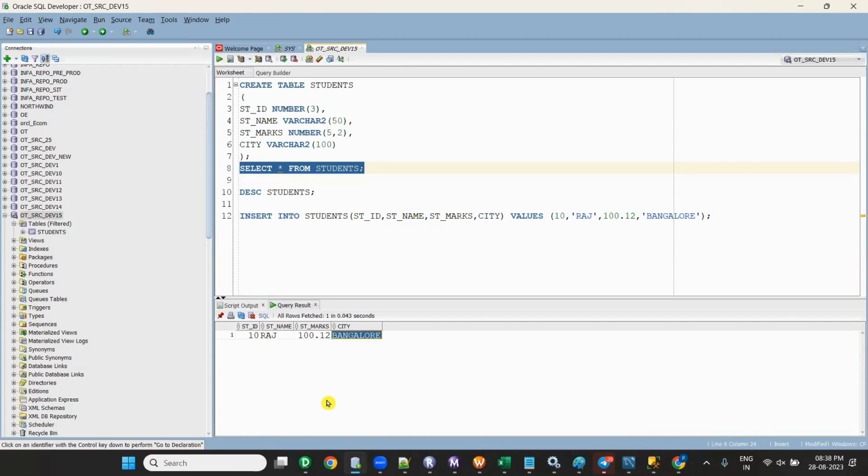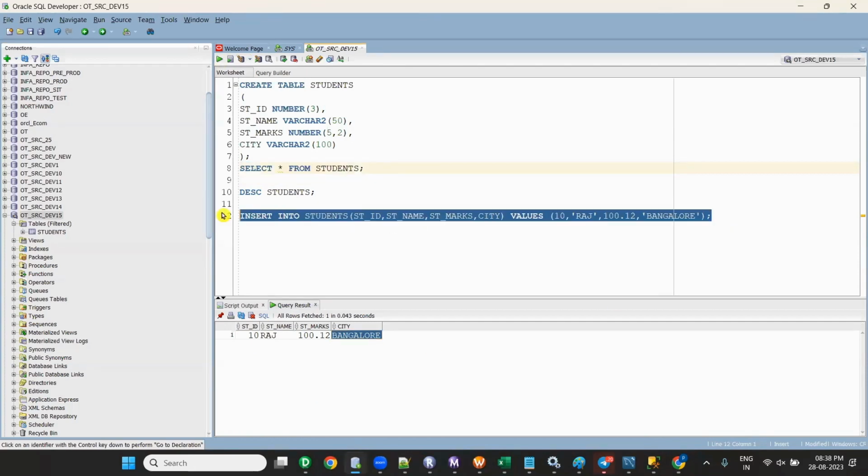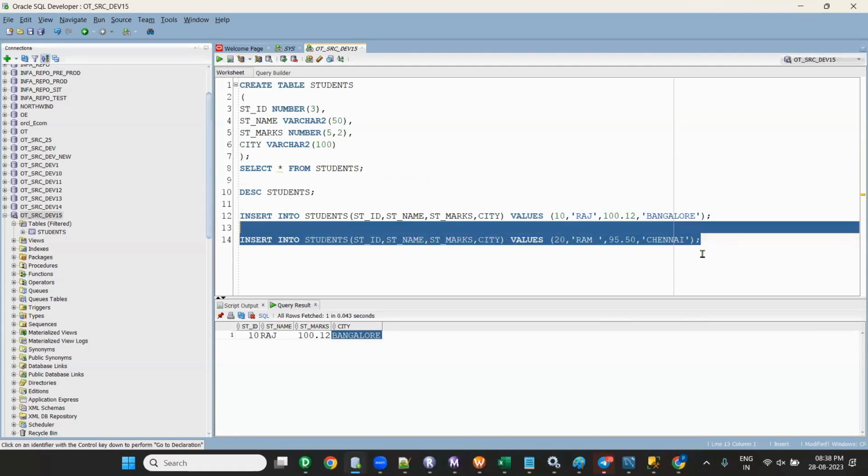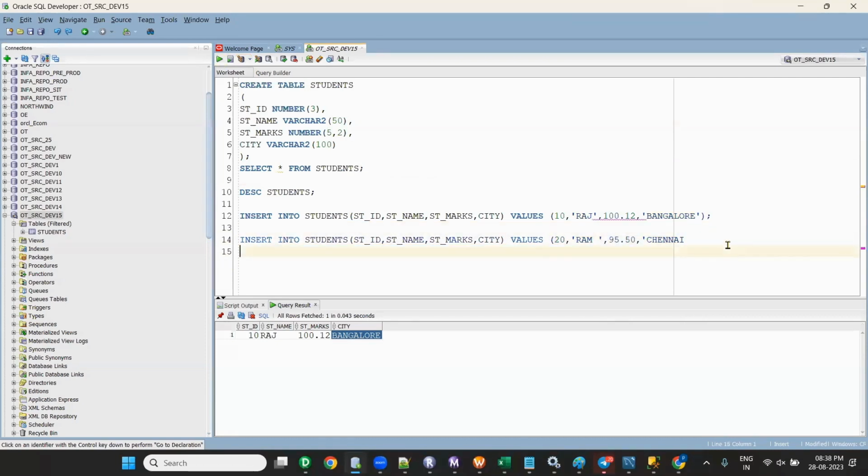You want to insert one more record. Just copy this: Control C, Control V, or go to edit, paste. Now change the values: 20, Ram, 95.50, Chennai. You want to insert one more record? Insert it like this. How many records you want to insert, you need to write that many statements. Like this, 30, Ramya.